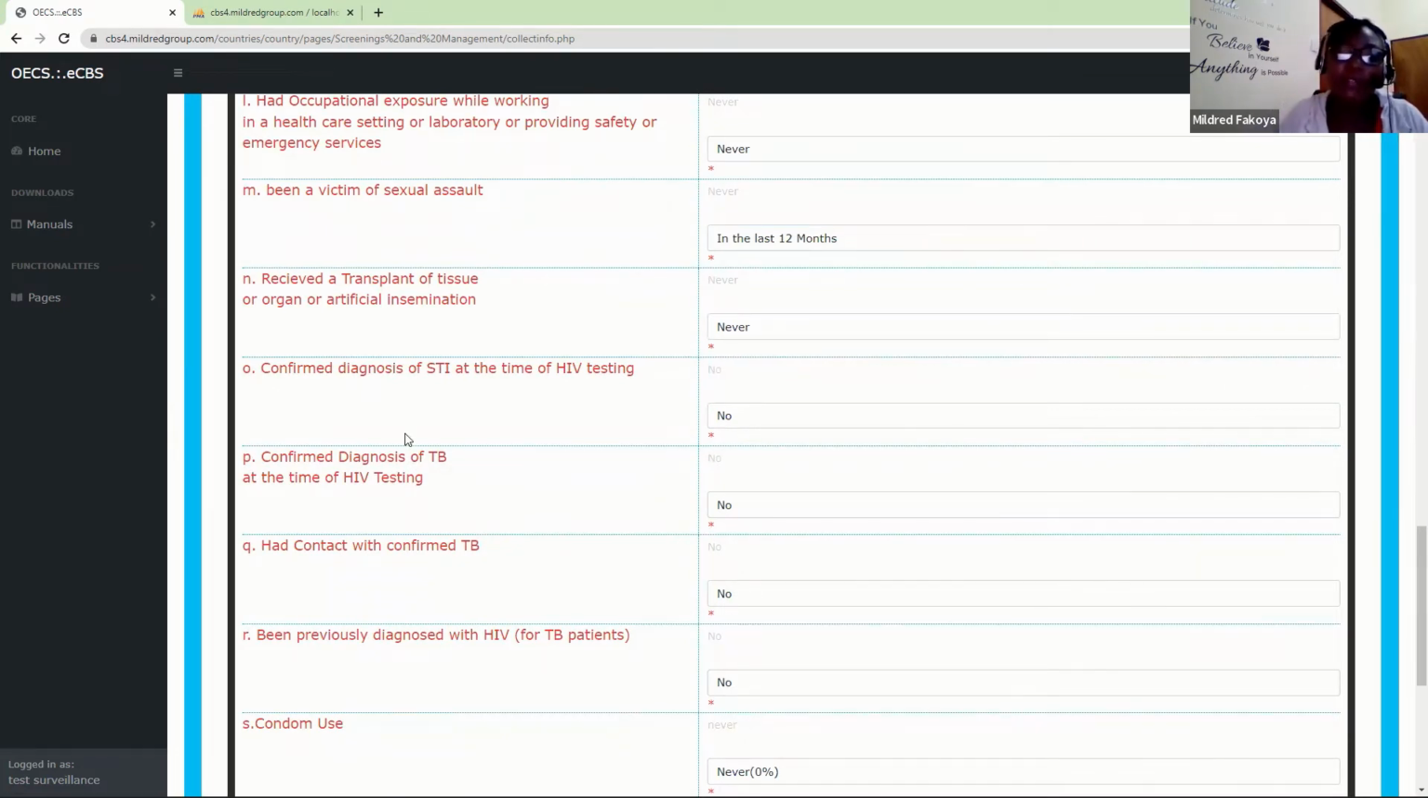Is there a confirmed diagnosis of STI at the time of HIV testing? This question is asking, for example, if this client was reactive to a syphilis screening and you are doing HIV testing as a standard procedure, you want to click yes. If the client has any other STI that is confirmed, yes. If not, no. Next, confirmed diagnosis of TB at the time of HIV testing.